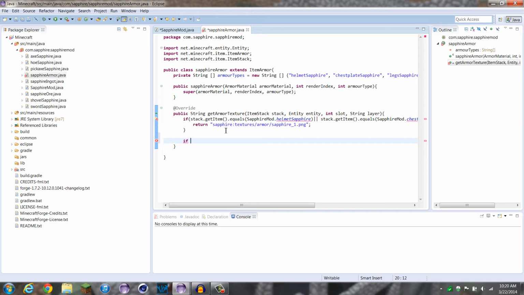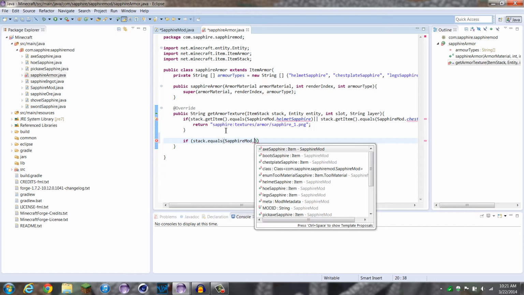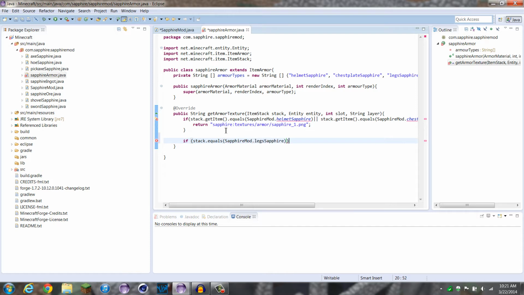So we're going to create another if stack equals SapphireMod.legsSapphire, and we need to return sapphire:textures/armor/sapphire_2.png. That's a slash. Okay.